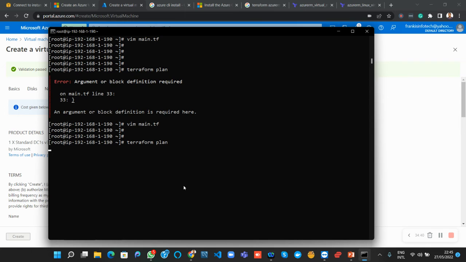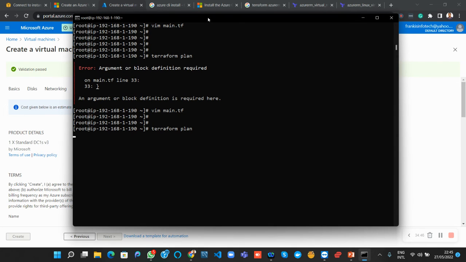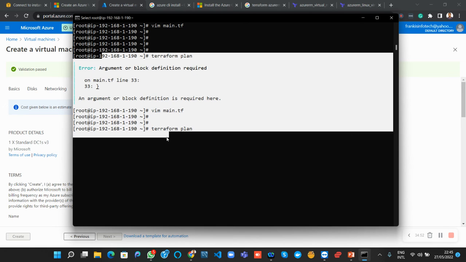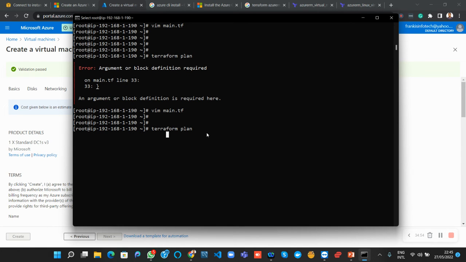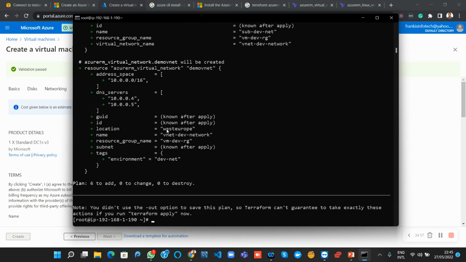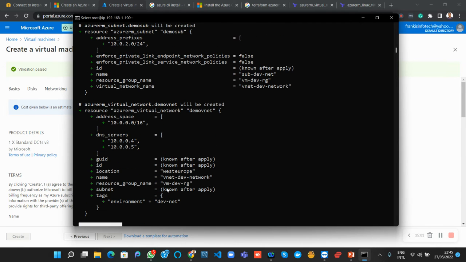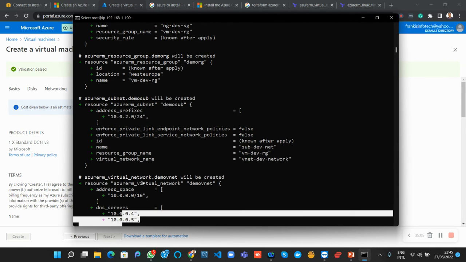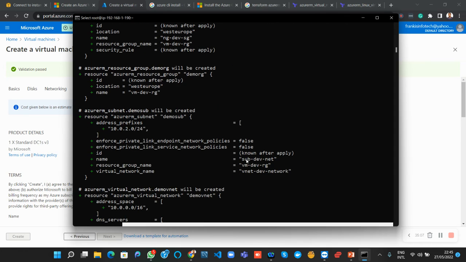And if everything goes fine, we should be happy to the bank. Yes, great. So you can see we have six to add. All right, so it's a lot. DNS servers is a lot to be created. So you see those things.